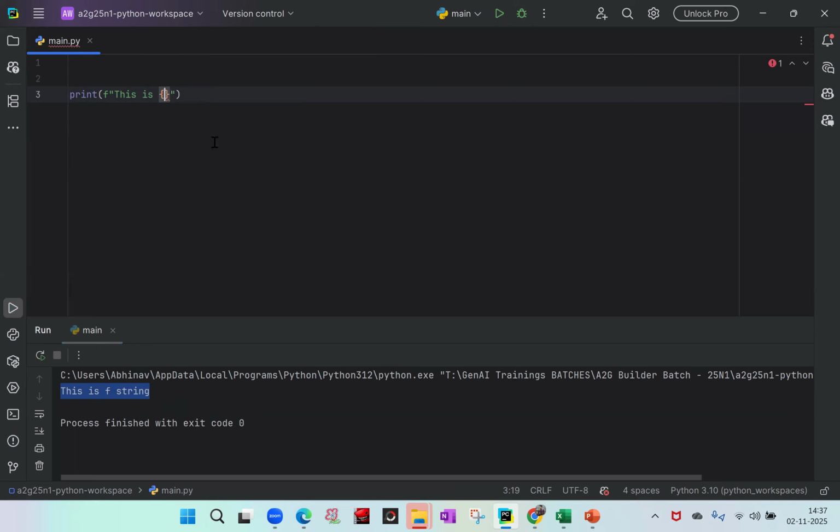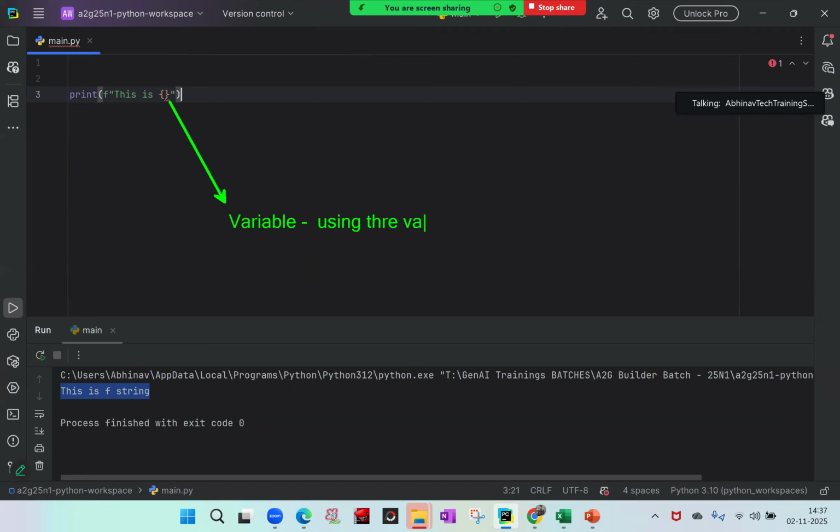In this placeholder, what I have told you, this placeholder can contain what all things? Variables, operations, functions, and modifiers, right? So let's take the example of variables first. It can contain variables. In how many ways can you provide the variable value? Using the variable name, right?